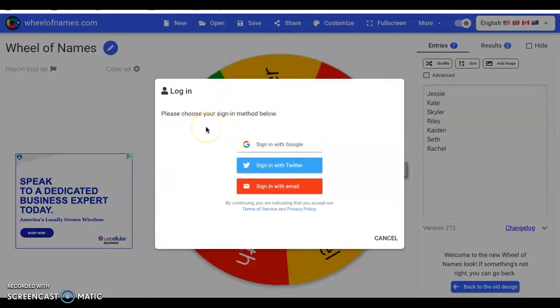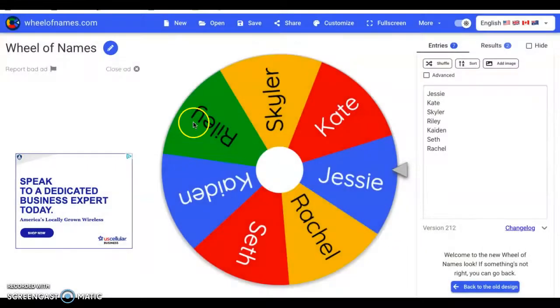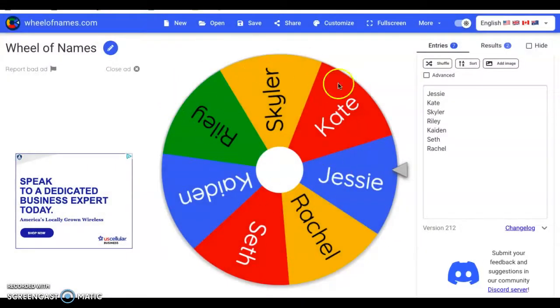Please choose your sign-in method. Usually you sign in with Google, all that good stuff. I haven't signed in, but if I keep this up here and I were to exit out of my browser, it would still be there.